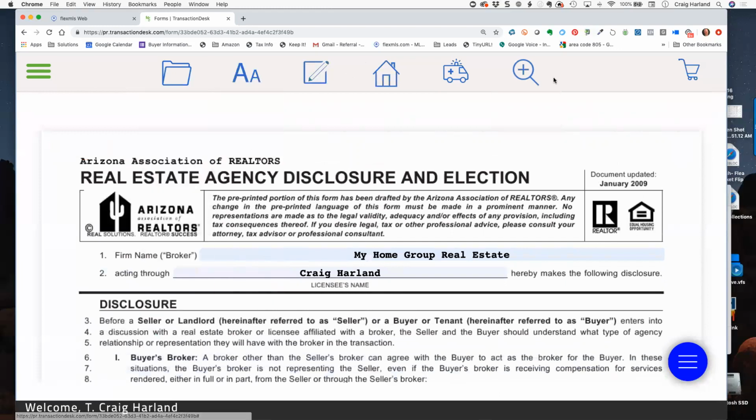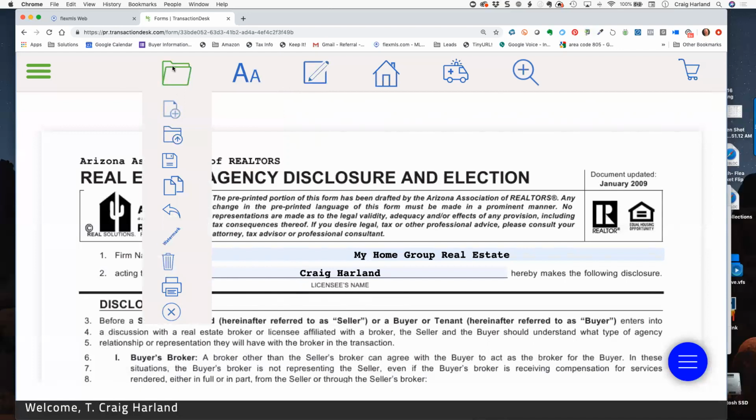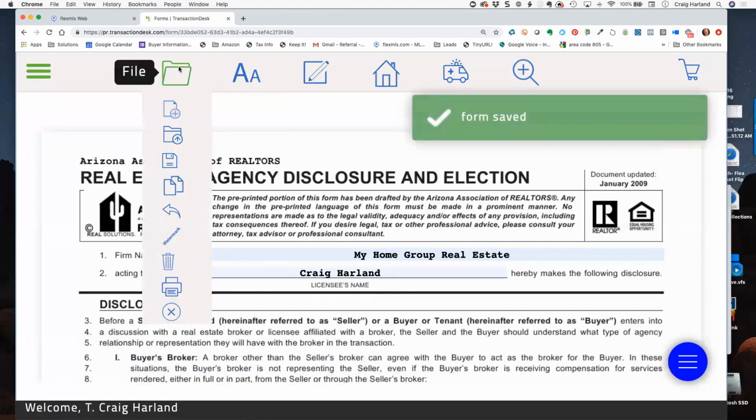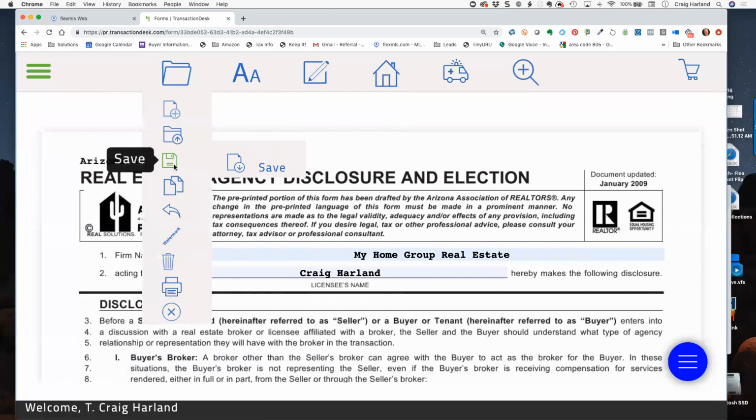So if you come back up to the top and come over here to the folder, some of this auto saves, but I'm kind of a freak, at least until I get really familiar with it, and I like to hit the save button. So the folder, the save button.